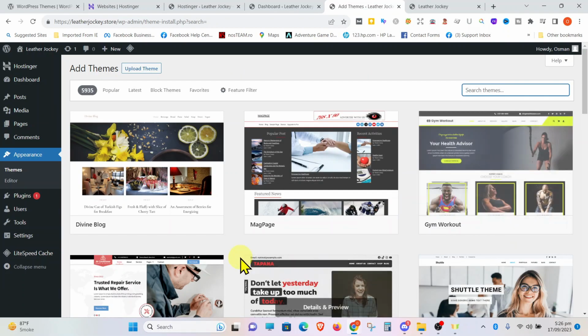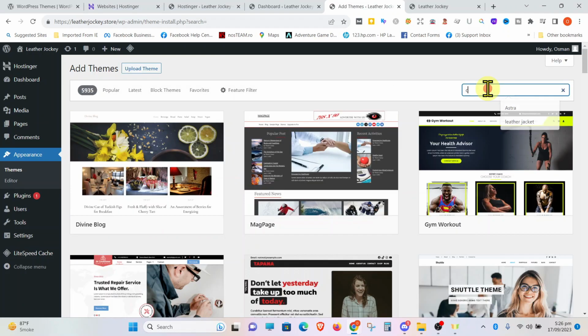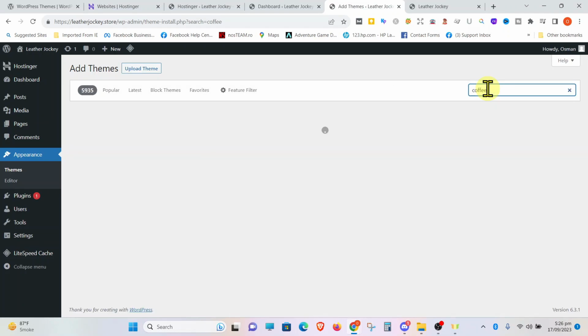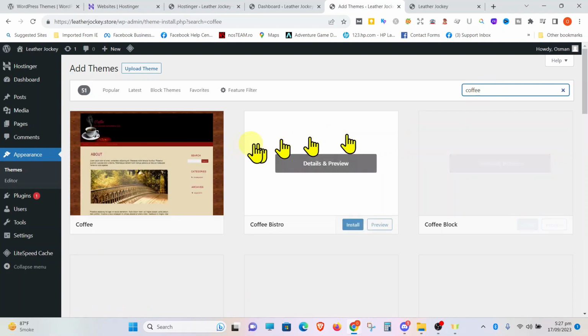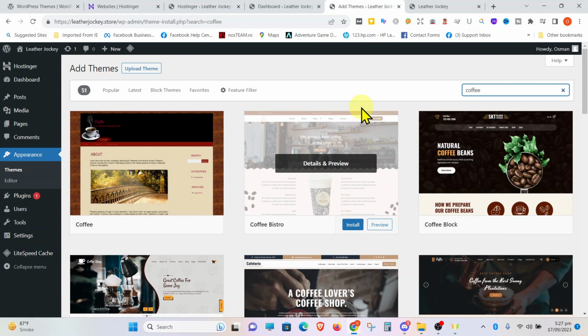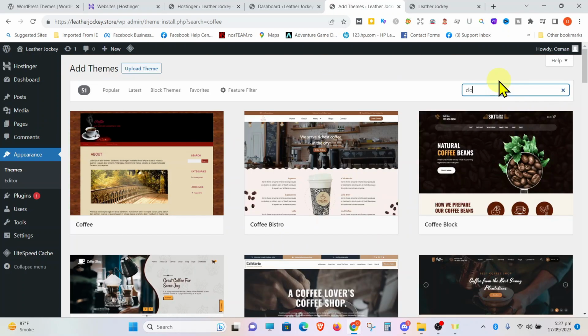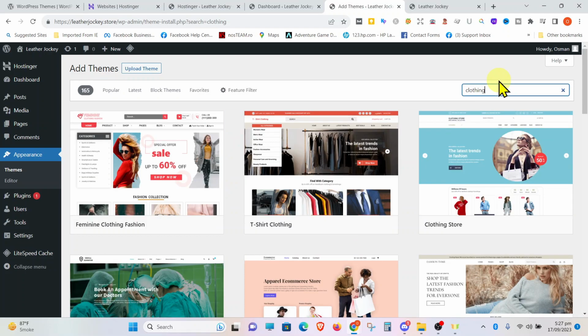On the right side is a search box. Just enter what you're looking for over here, for example. Suppose you're looking to make a website for your coffee shop. Just enter coffee. Press enter, and you'll see that there are over 51 different websites that have the coffee theme. If you are looking to make a clothing store, just write clothing in the search box. We have over 165 themes to choose from.